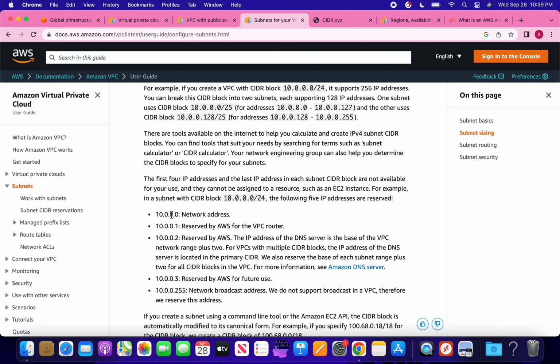Let's say 10.0.0.0 is the network address. 10.0.0.1 is reserved by AWS for VPC routing. 10.0.0.2 is reserved by AWS. So these things you have to take into account. In the same way, 10.0.0.3 is reserved by AWS for future use. These are some of the networking concepts and the networking team will let you know in your organization. For basic understanding you just need to know what the reserved IP ranges are.